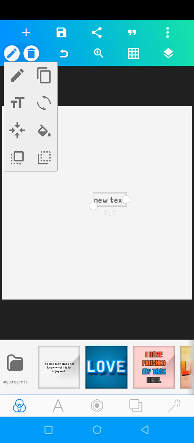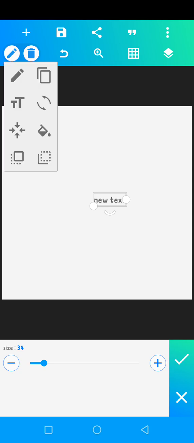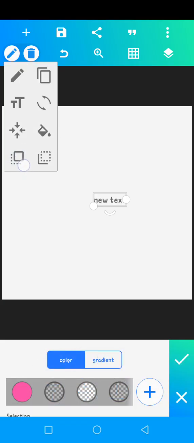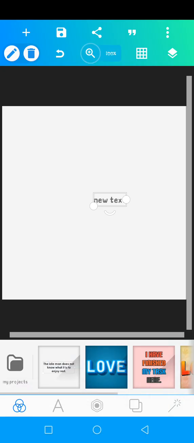So now this icon here is to edit the text, copy the text. This is to edit, this one is to copy, this is for the size, this one is to rotate, this is for the positioning, this one is for the color, this is to put the text front or backward. This one is to delete, this is to return, this one is to zoom in and zoom out.